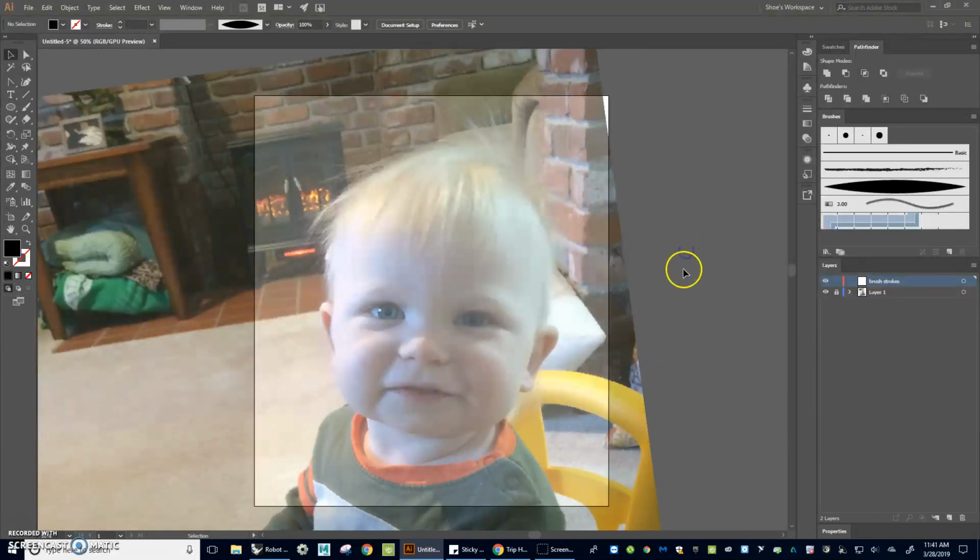At the end of this video, you should have your brush created, you should have your photo embedded, the opacity of your photo turned down, your reference picture on a layer titled Reference Picture, and a menu or layer for your brush strokes.